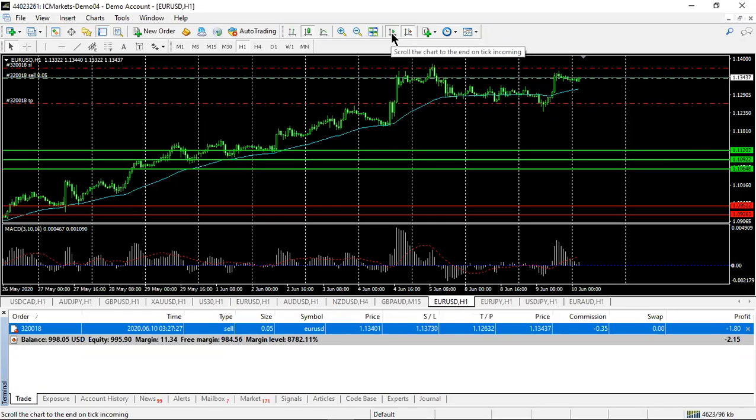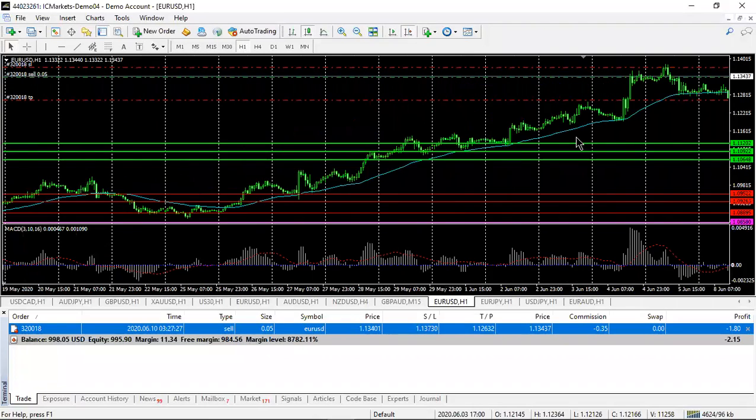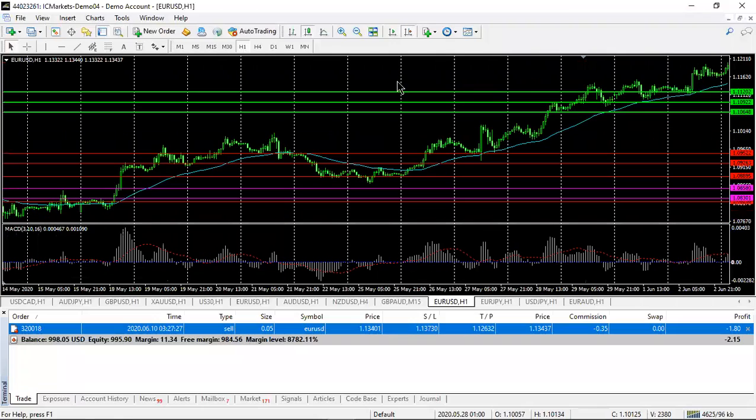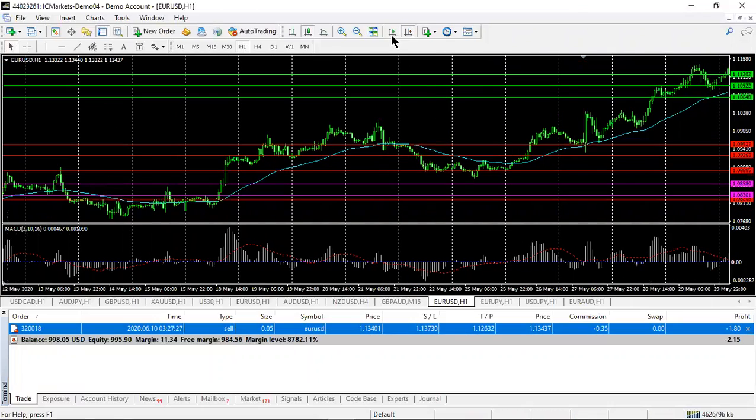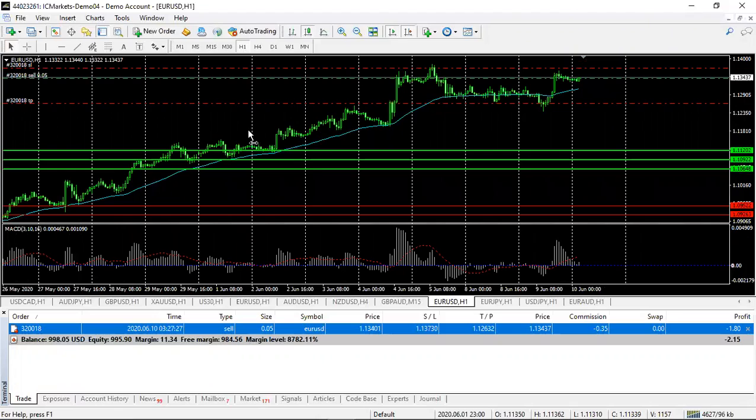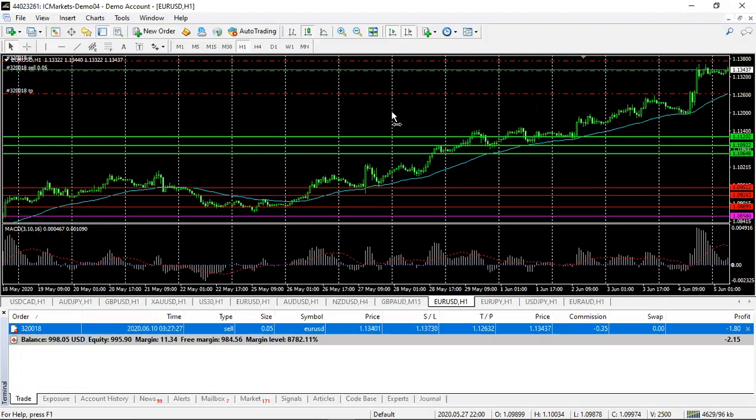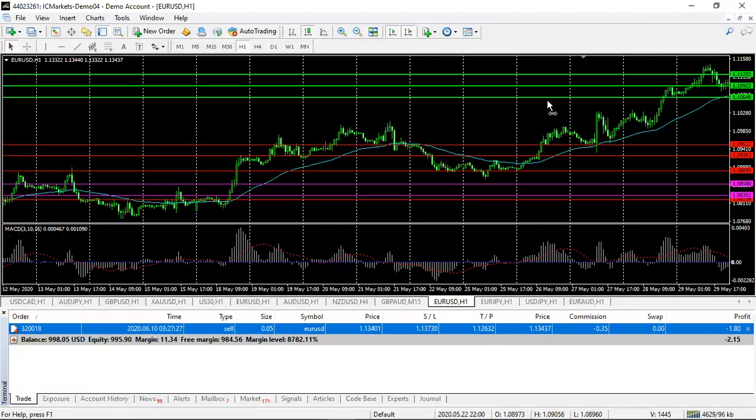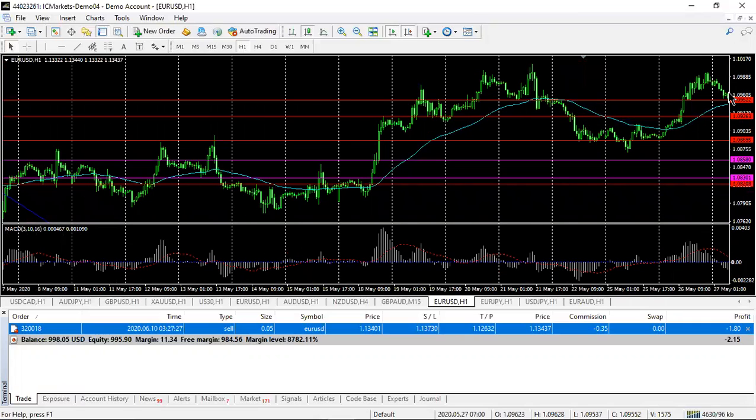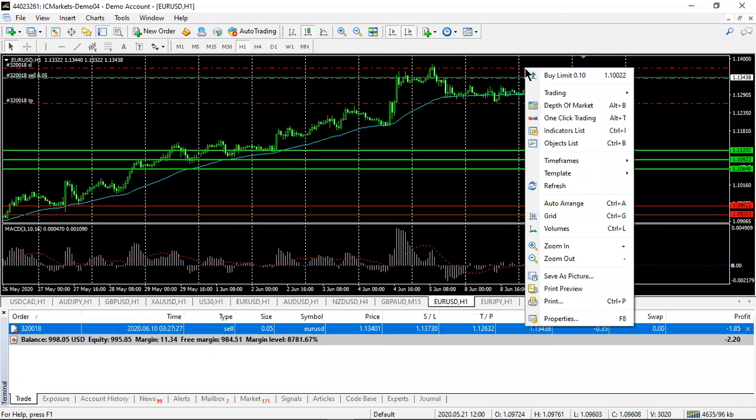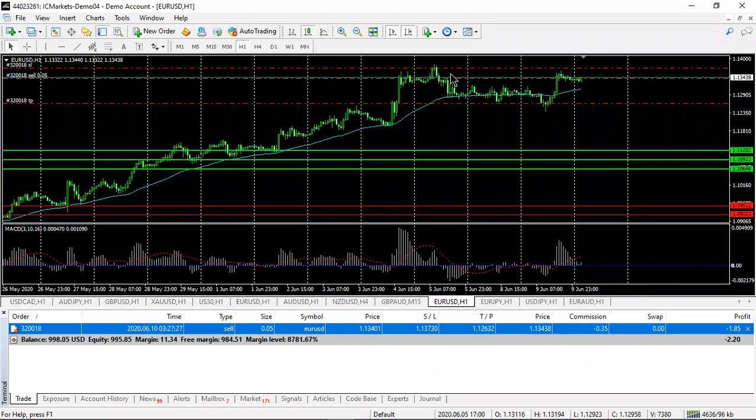This next one with the green arrow, right? When you uncheck that, that will allow you to scroll to your left. But if you had that selected, you wouldn't be able to scroll very far. It will start to reset your screen all the time. So if you want to scroll back, you should uncheck that.